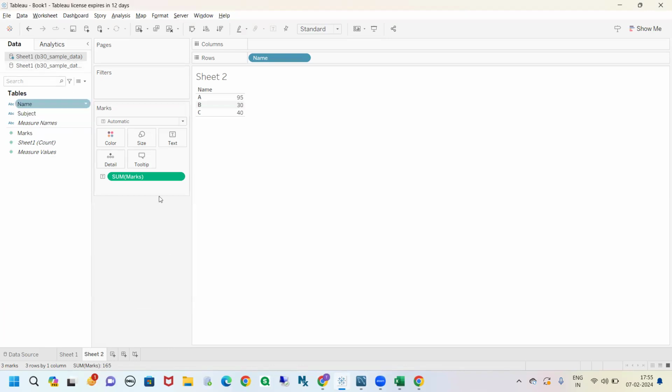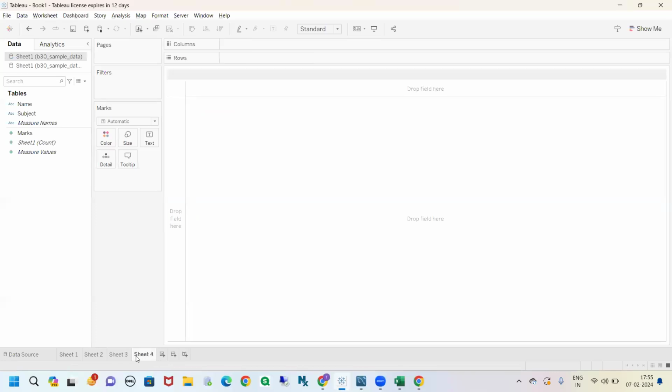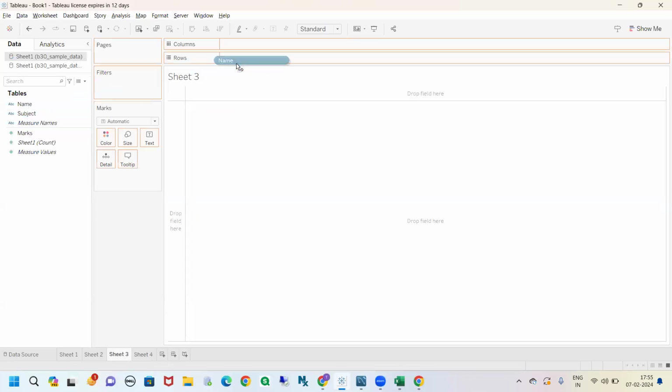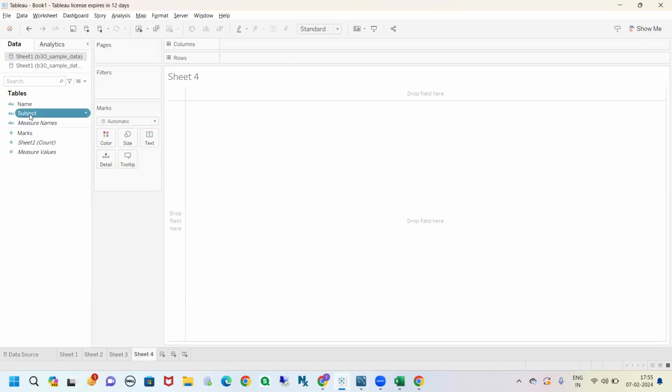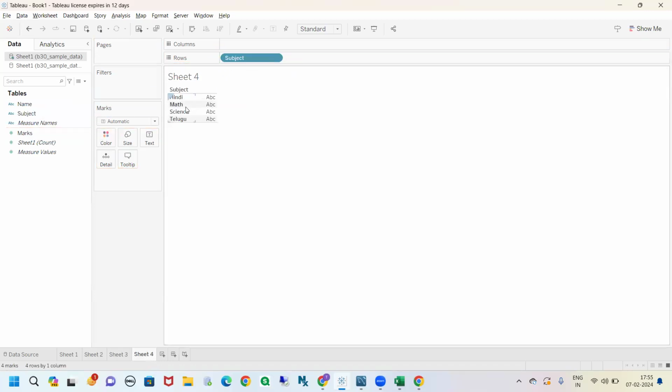Okay. So if the data source is updated, right, with new students like that in the Excel, we can simply come to Excel tab, simply click on the refresh button. Now you see person D is added automatically. So for example, like that, I'm just updating this. I'm using this name field in sheet 2, sheet 3, sheet 4. Assume that in one more sheet, I'm using a subject. As of now, I can see Hindi, Math, Science, Telugu, right?